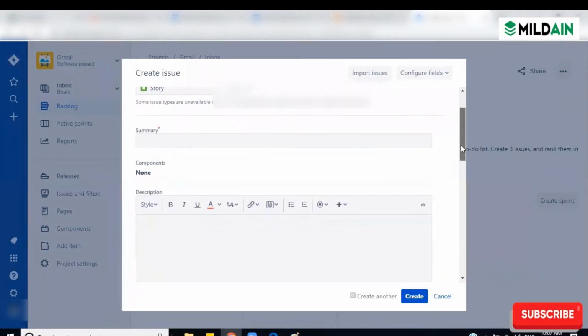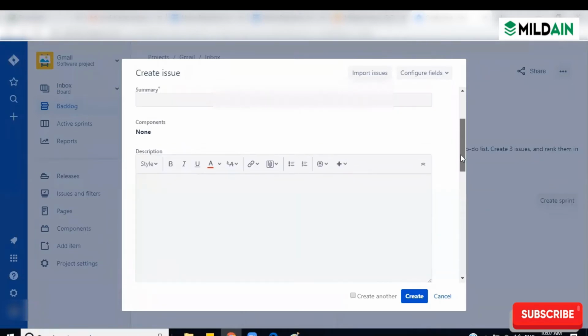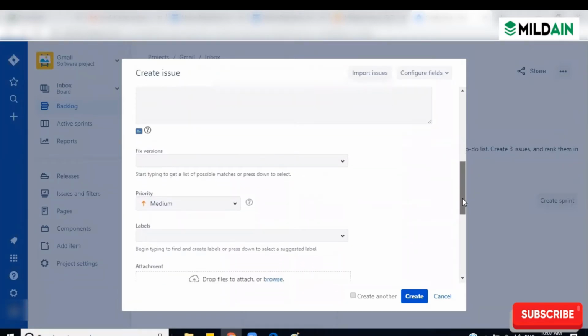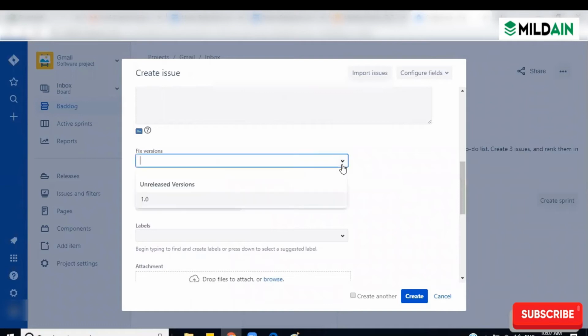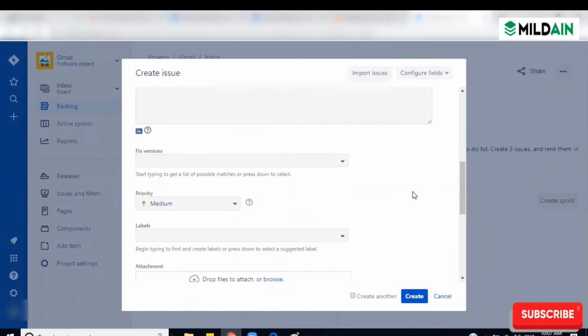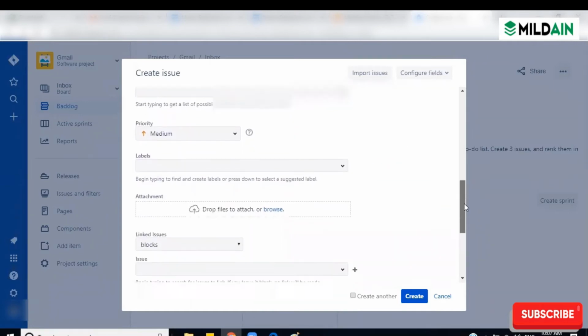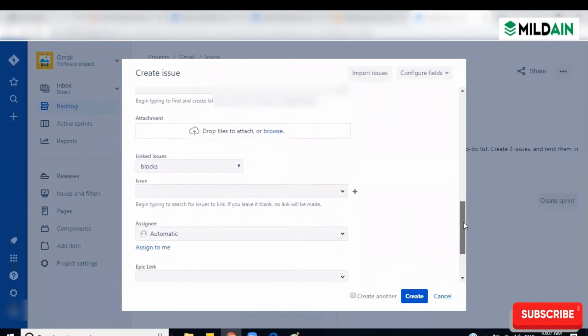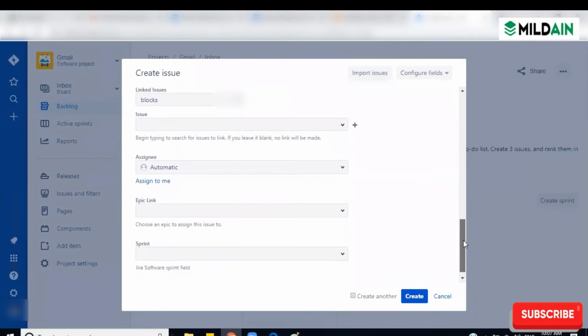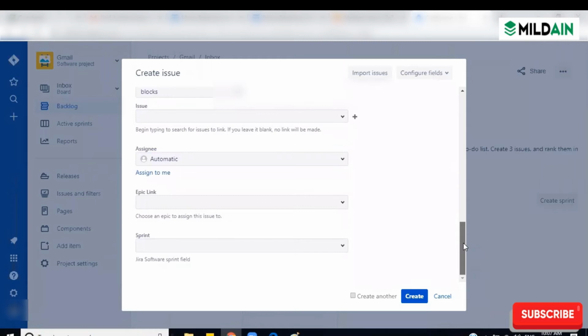Okay, very good. And what is the summary for that? And what is the description for that? And which version is that? In which version are you going to fix it? And what is the priority, and which label and attachment? And you can link an issue to this, and you can assign to somebody, and you can give that epic link here, and in which sprint are you going to do this.